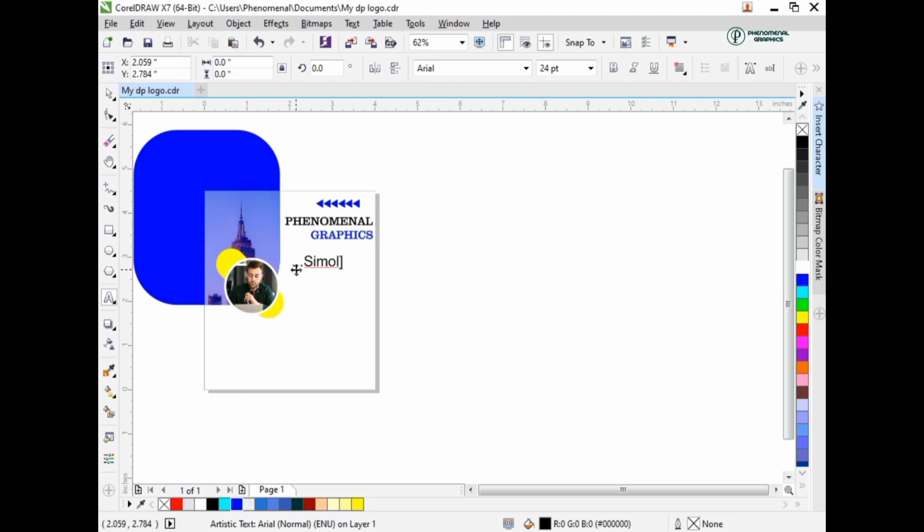Simple. Sorry, simple but classic. Now we can change the font to Hunters. I believe we should be having that. But if you don't have it, please just use any cursive font that is okay by you.